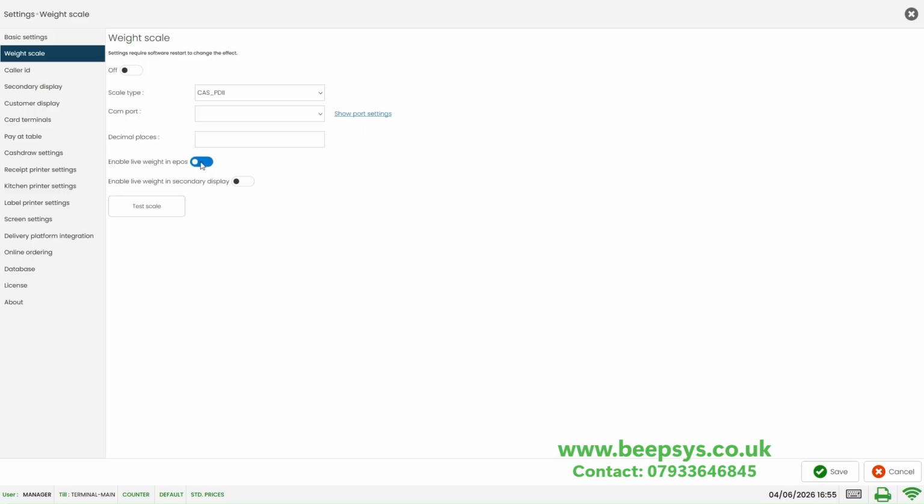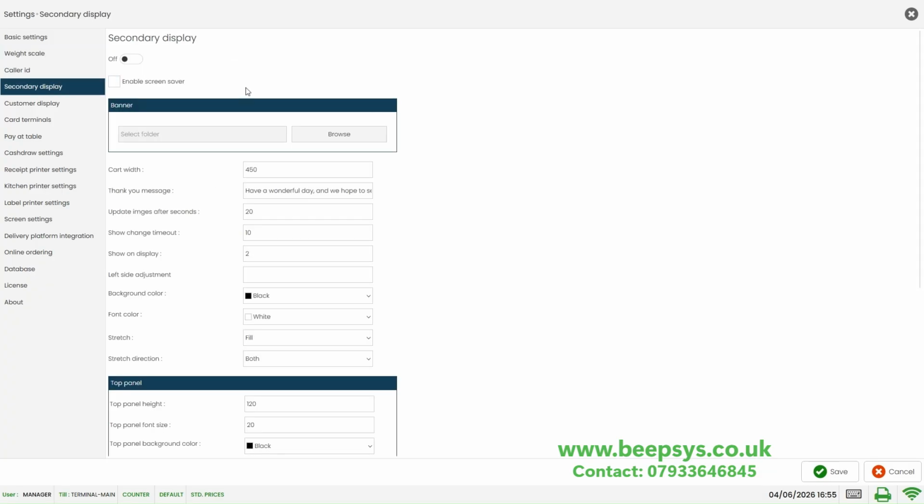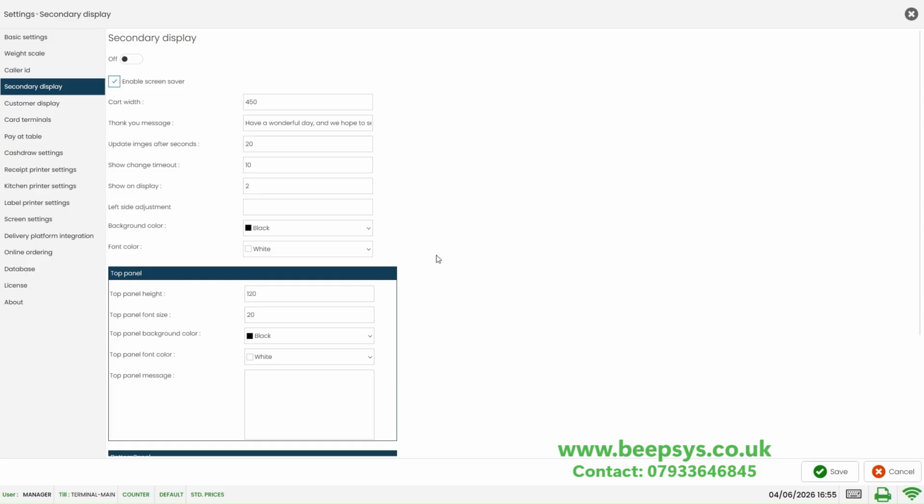You can enable live weight in EPOS, enable live weight in secondary display. You can turn it on and off. So basically whatever is on the weighing scale, that can be seen by the customer on the other side of the screen if you have a dual screen. Okay. Caller ID, again, is for restaurants. Secondary display is for your second display if it is connected to the system. So this is where we control the second display from. Enable second screen will basically enable the secondary display.